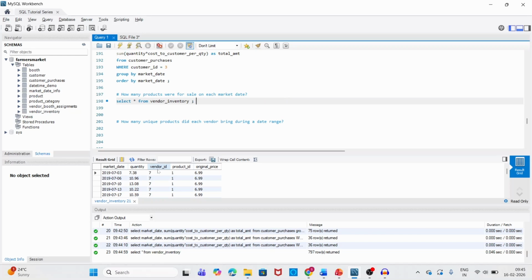So we have columns such as market date, quantity, vendor ID, product ID, and original price. This product ID is very important because that's what we're going to use in this query. So the question is, how many products were for sale on each market date? Okay, so we need to have the market date column, then we need to have the product ID column.